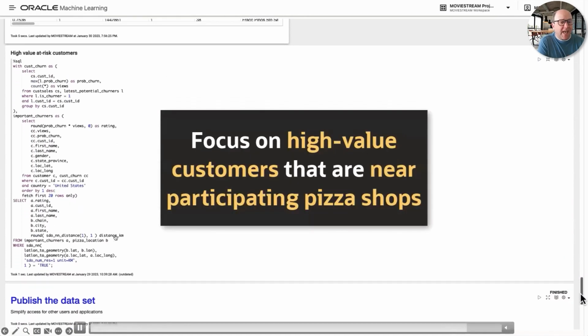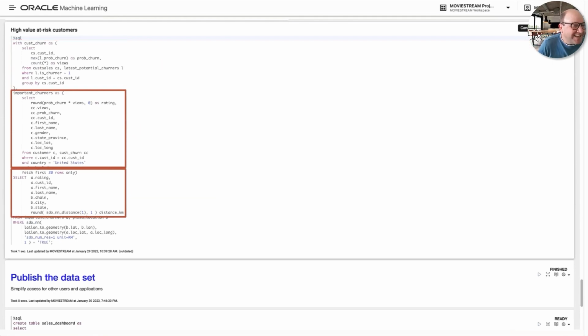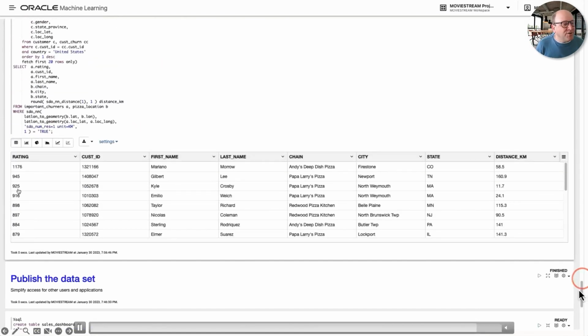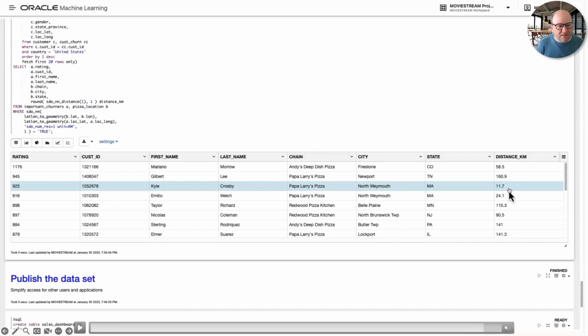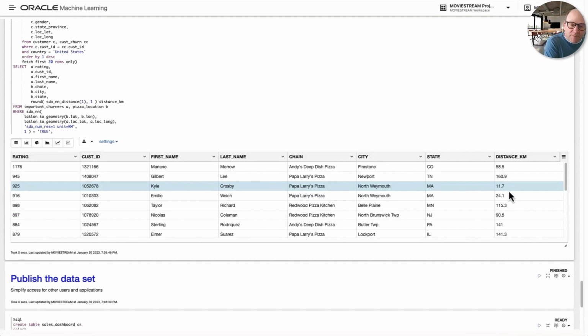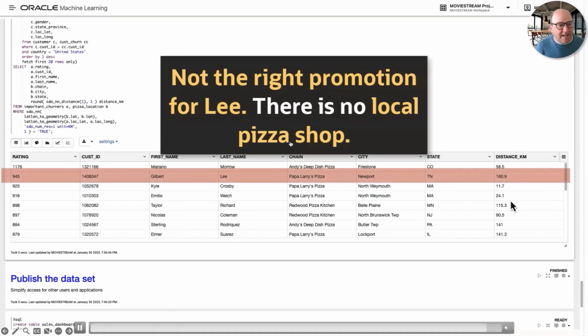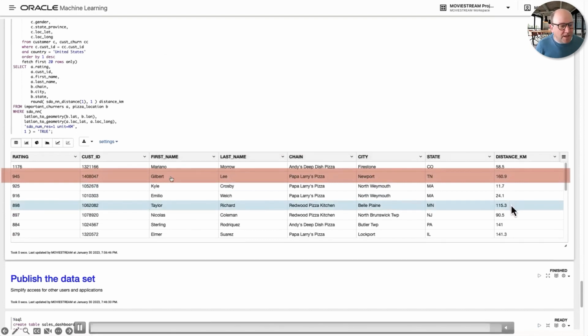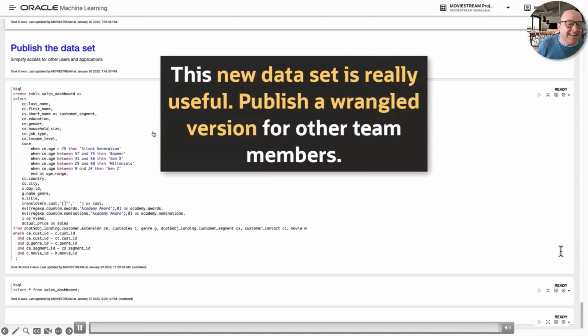Now, it's too expensive to give everybody a free pizza offer, right? So what we're going to do is look at our high value customers that are predicted to churn. Now, if I look at Emilio, he lives near a pizza place. So we're looking at customers that live near one of our pizza locations that are at risk of leaving. They're a good candidate. Lee, well, Lee is far away, and he's not going to get the offer.